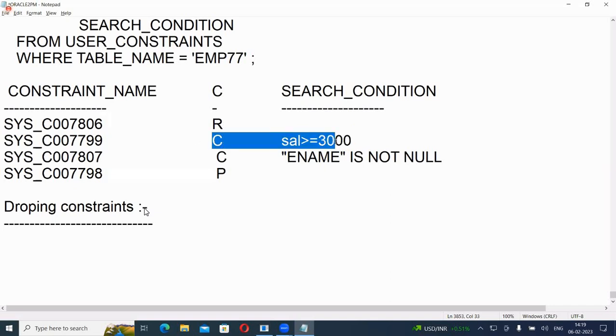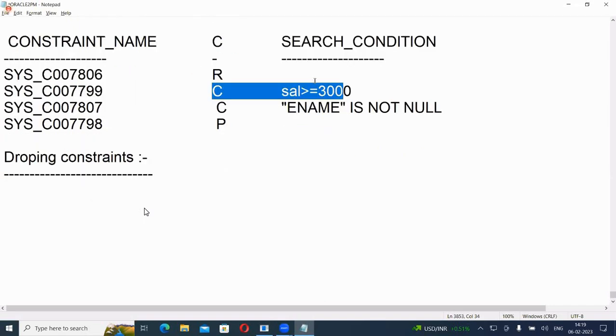Now, after some years, the company is not doing well. They cannot pay a minimum 3,000 salary. They don't want to continue this rule. They want to remove the rule. Then what? Drop the constraint. I don't want to continue this rule, I want to remove it. Drop the constraint. Then how?